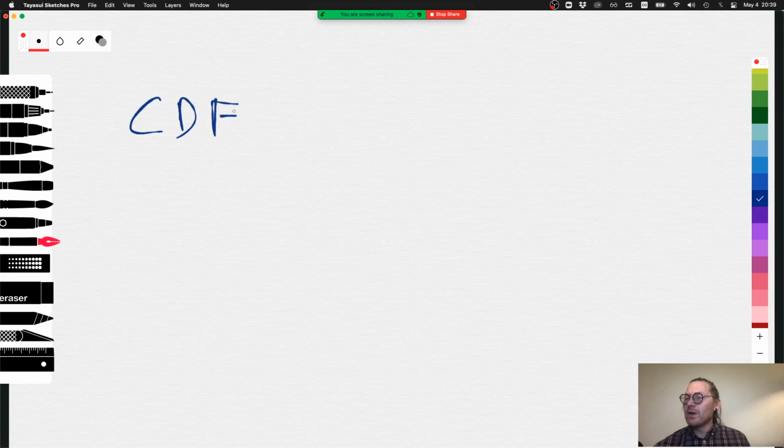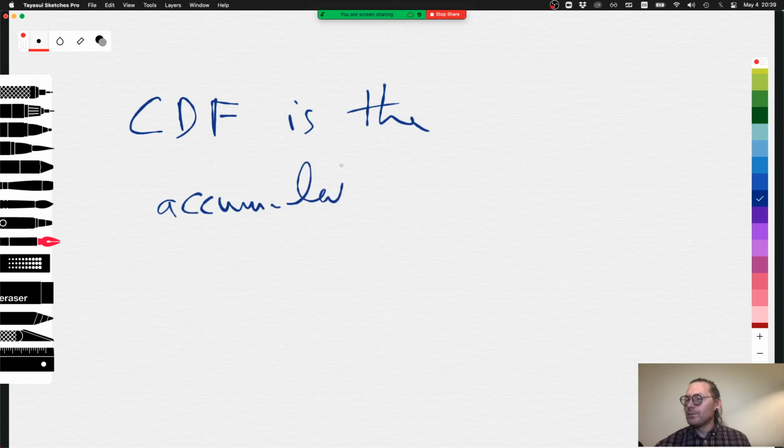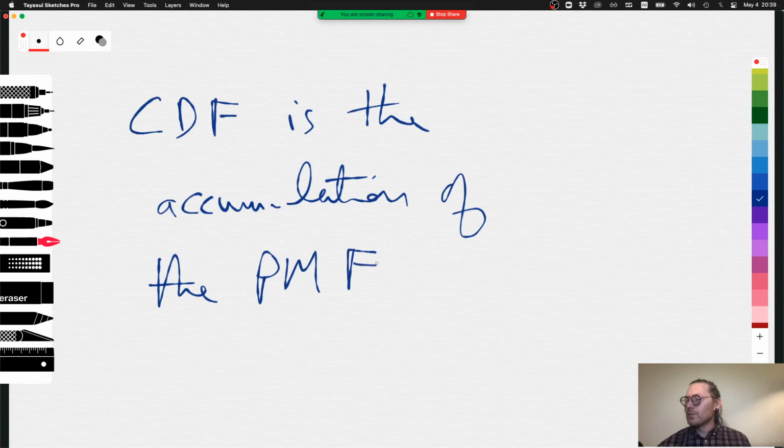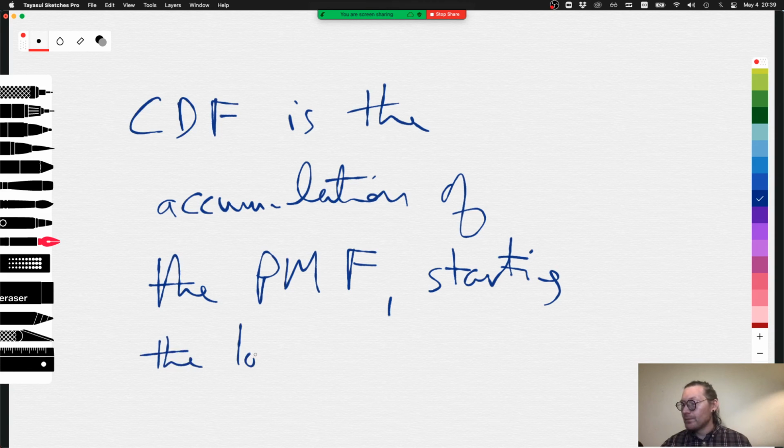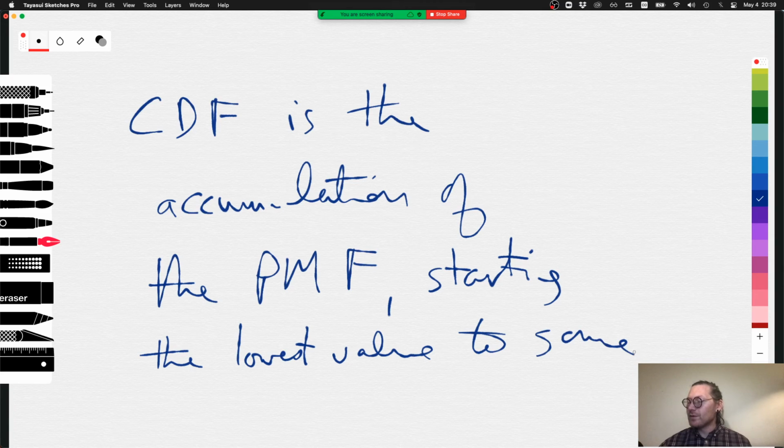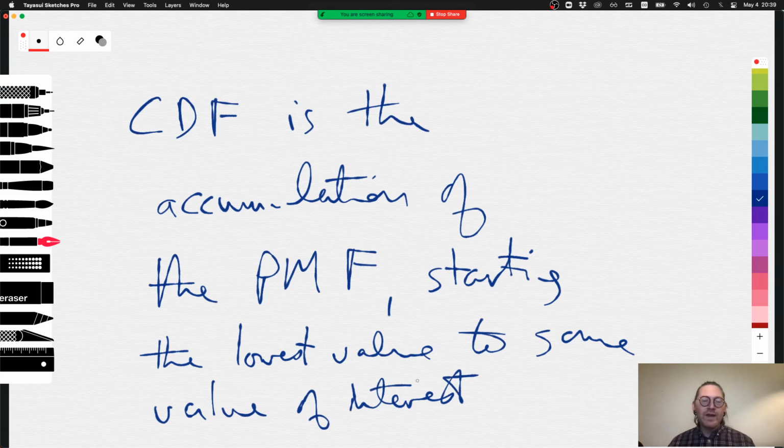The CDF is the accumulation of the PMF starting at the lowest value in the distribution, or the lowest value in consideration, to some value of interest. When you're writing a CDF, it's really nice to have the PMF. Okay.